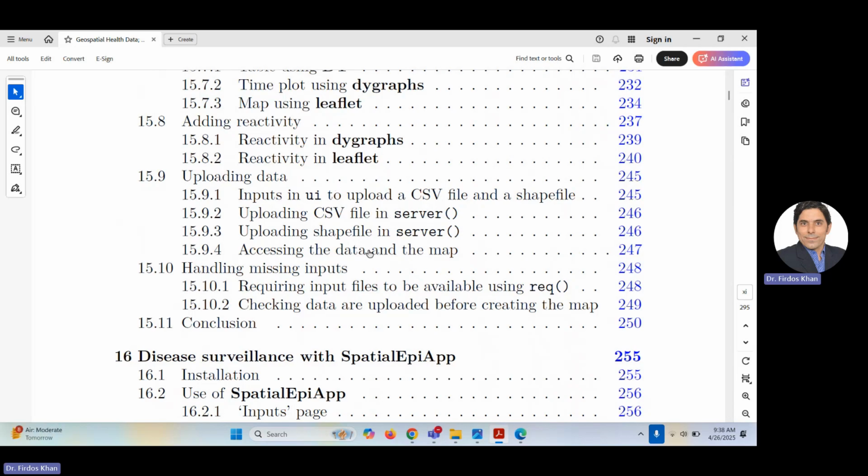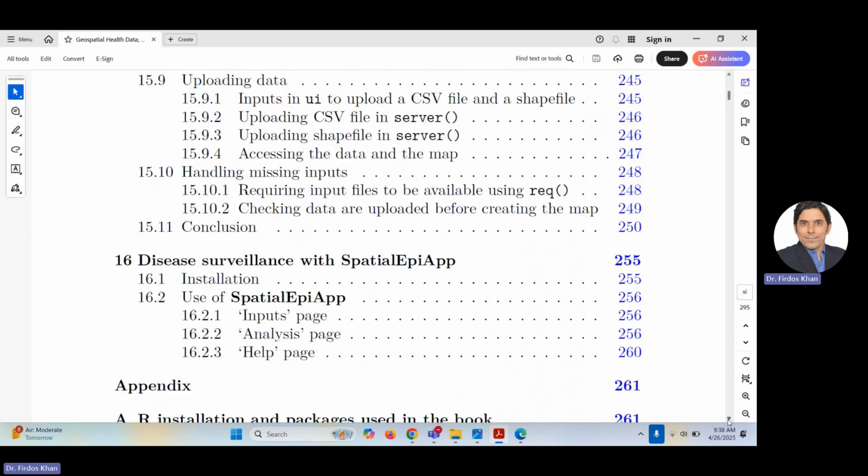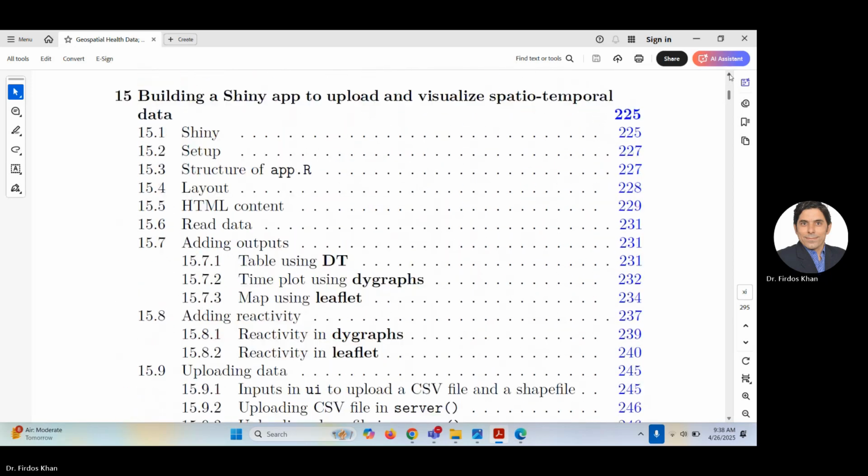CSV file, okay, a lot of things. So this can give you detail on how to visualize your data using a Shiny app. Building a Shiny app to upload and visualize spatio-temporal data.